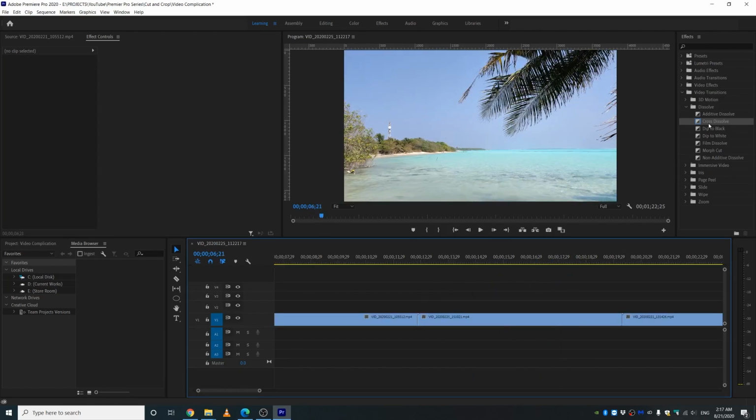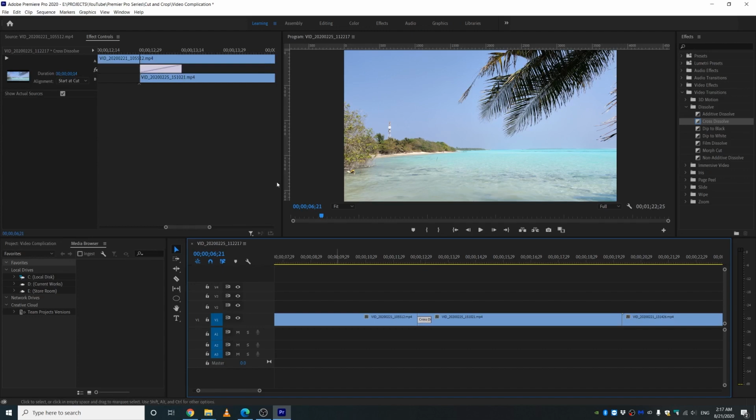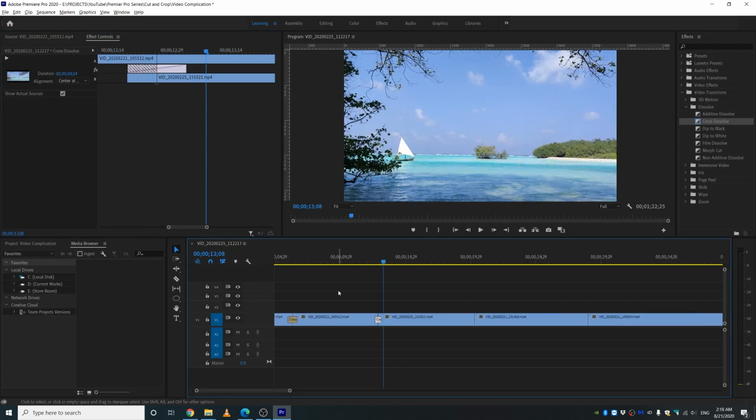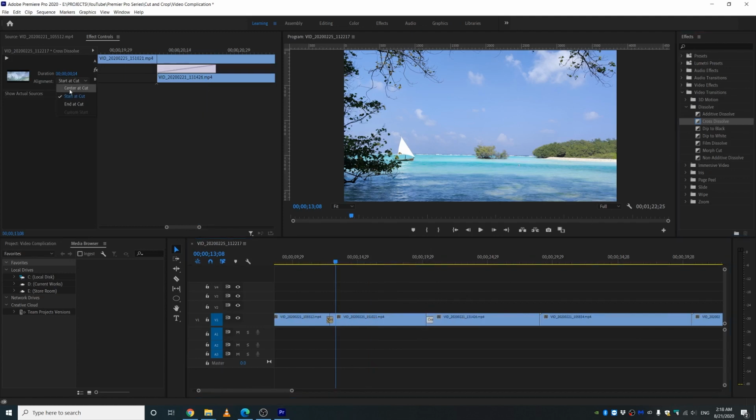Now sometimes you can't drop this. Something like this might happen, and what you can do is you can just drop it there and click here, and this will show properties, and you can go to alignment, click here, and click the center at cut. That will shorten everything. Do the same to the rest of the video.